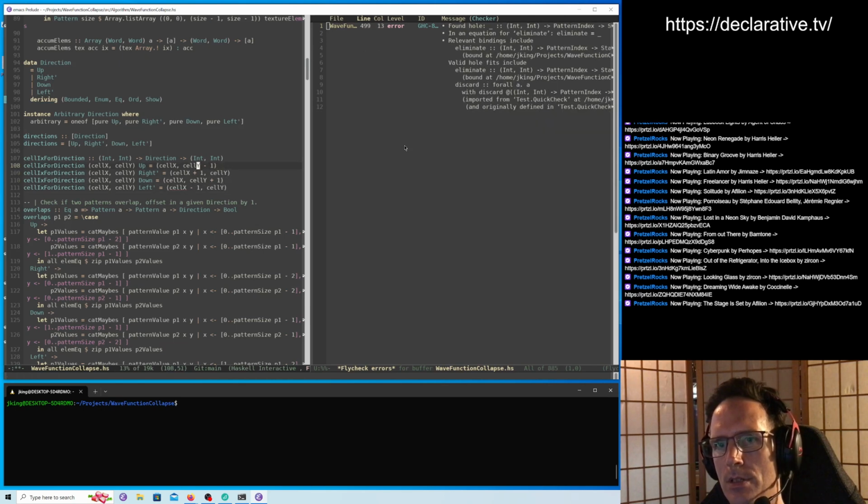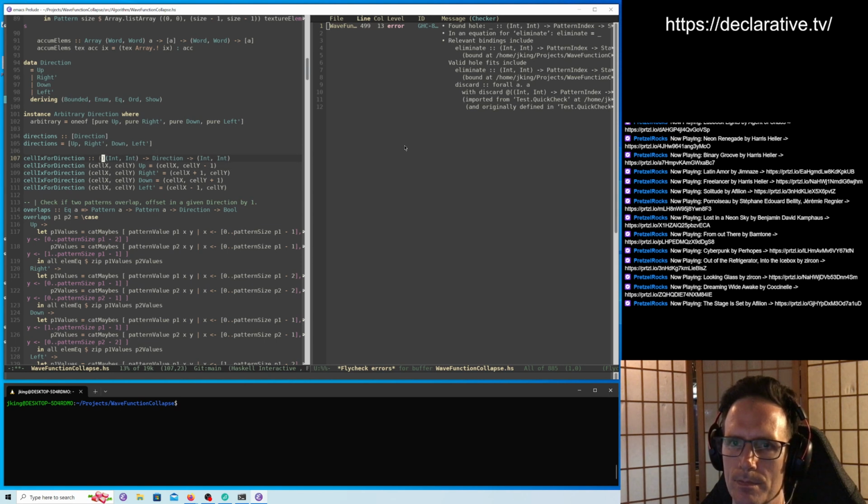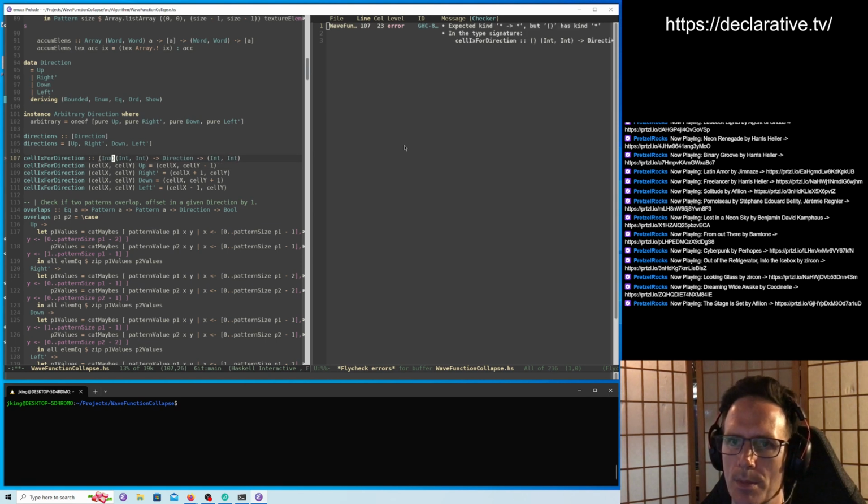And these actually have to be modulo the width of our grid. So we're going to need that as well. Maybe it's the first argument.